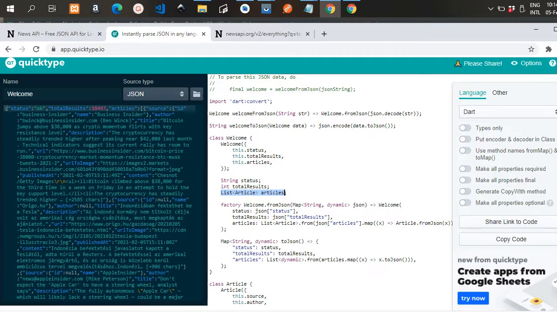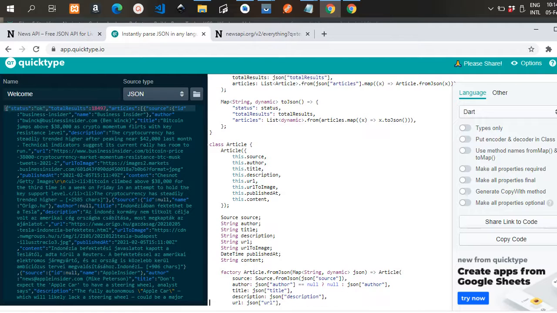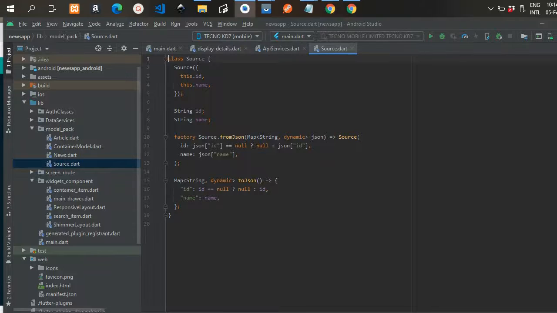This is where I got most of my model classes from. If you scroll down, you see articles, you see different model classes. This is a model class on its own. If you come here, you see I also have my own articles. I got these two from their site after I put in the JSON.